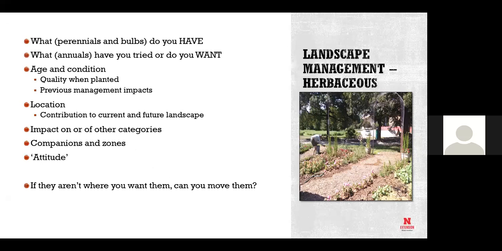Peonies, anybody have peonies? Forty or fifty years old that last year got botrytis blight or mildew up the wazoo, right? Because of our humidity and because of environment again. Quality when planted, same thing. The little tiny root mass of a perennial plant is going to be far less able to establish itself if it's in competition with other plants, which means you're really going to have to keep your eyes on it. Same thing, previous management impacts.